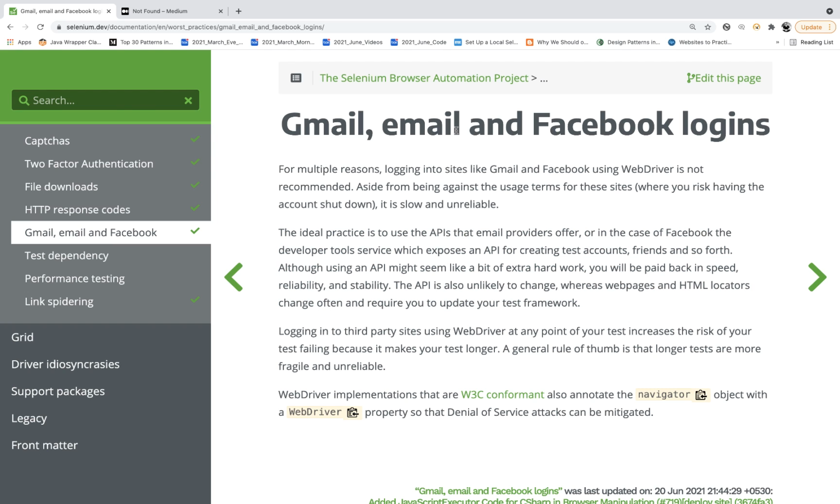We should not automate Gmail, email, Facebook, Twitter, LinkedIn, such web pages or web applications. Logging into third-party sites using WebDriver at any point of your test increases the risk of your test failing because it makes your test longer also. You just need to integrate with the login and capture the OTP or some mail content from there. Navigating to a third-party system like Gmail to get the OTP is an unnecessary extra step, and your test case becomes unreliable and lengthy.